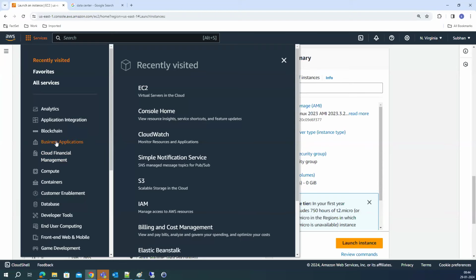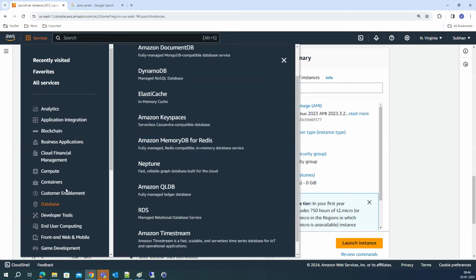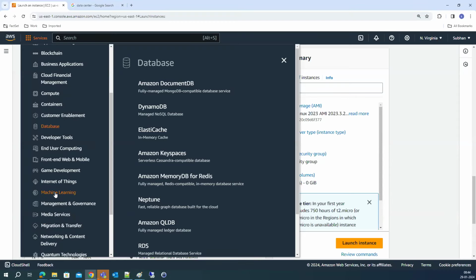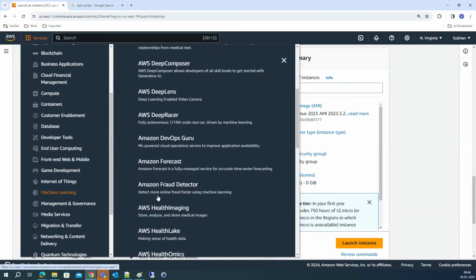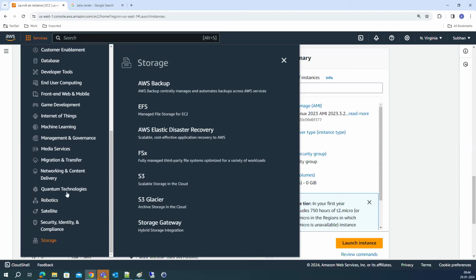If you are coming from a business background, you can see business related services. If you're coming from a database background, these are database services. If you are coming from a machine learning background, these are machine learning services. If you are coming from a robotics background, these are robotics related services. You also have storage related services.